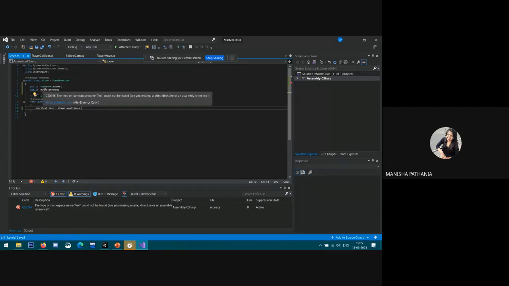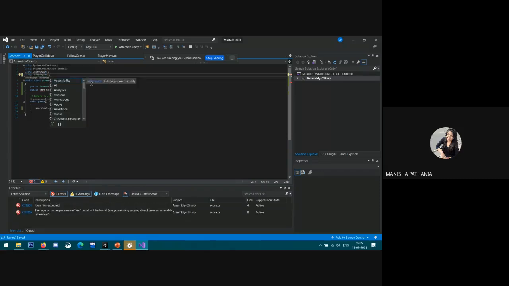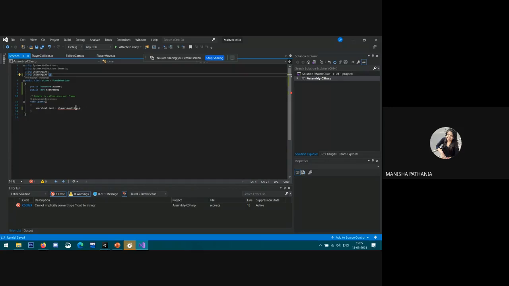when I need to work with the UI element, I need to declare a header file here that is using UnityEngine.UI. That's why it's giving an error. So then using UnityEngine.UI. Yes, now it's fine. See, there it is going. Yeah, perfect.